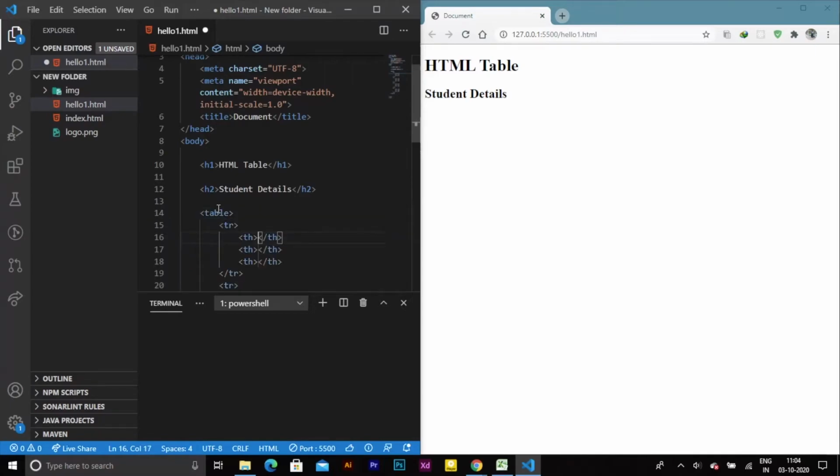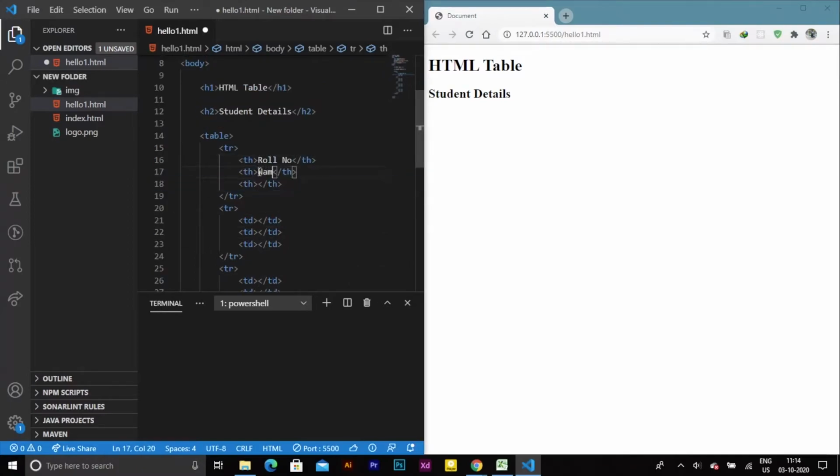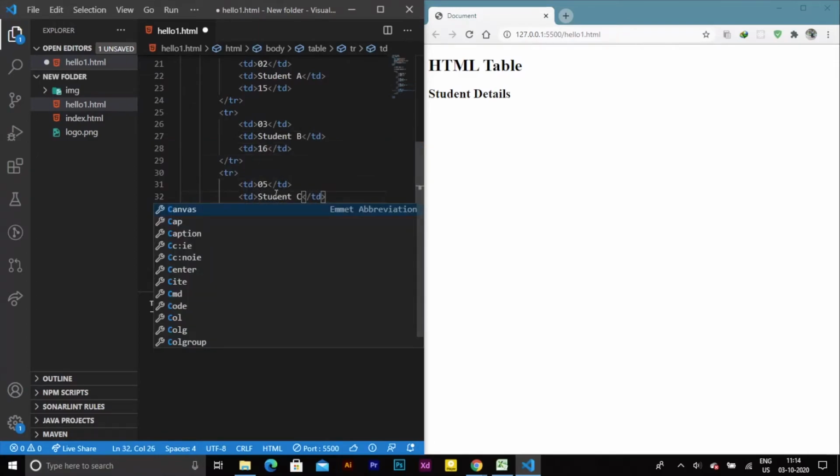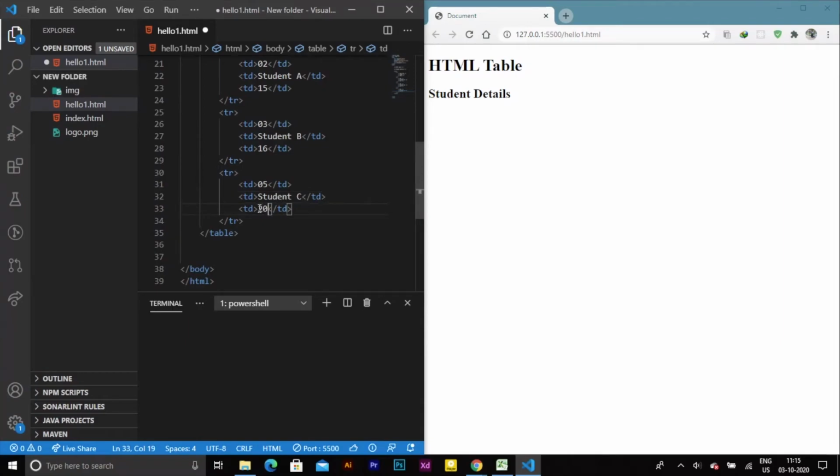Now if we hit enter, then the entire table structure is created, so we can fill the data inside the tags. Roll number, name, age. In the first td tag, we will fill the roll number. In the second tag, we will fill the name of the student, and in the third tag, we need to fill the age. As we have filled all the data, let's save the code.